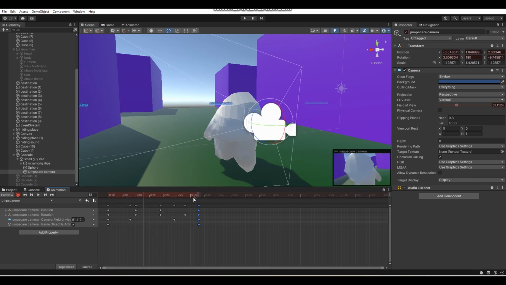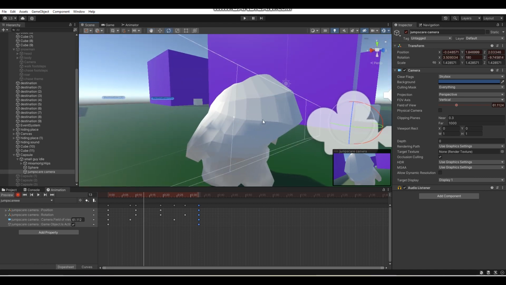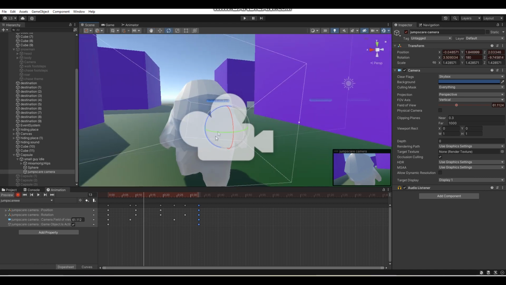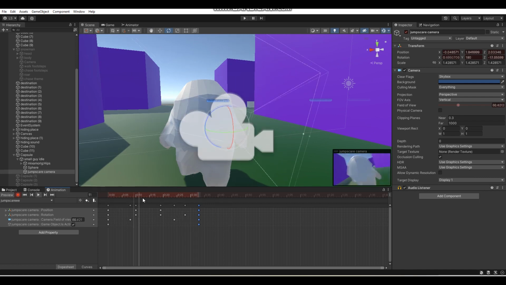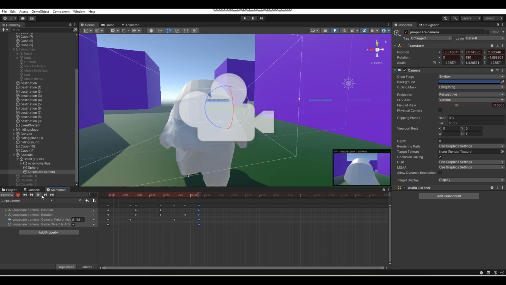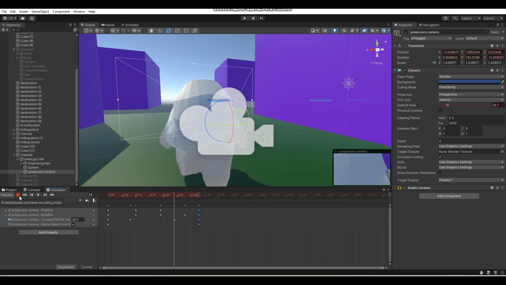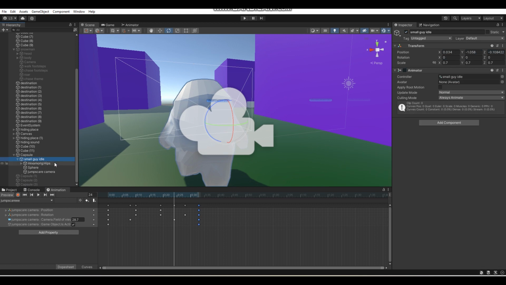Now you can animate your character if you want to, of course, but I'm just going to be animating the jump scare camera as an example for this tutorial. So this here is just going to be my jump scare animation. Now I'm going to stop recording. Then I'm going to select the parent object of the character model, which has the animator component attached to it.